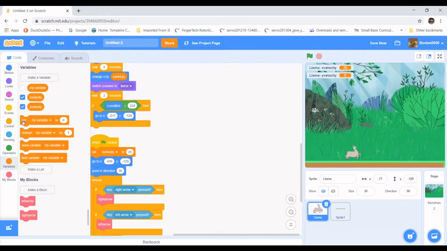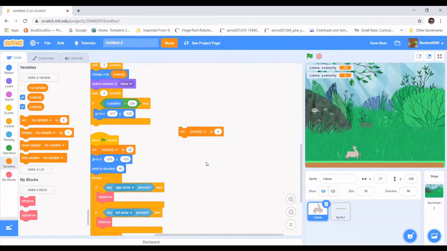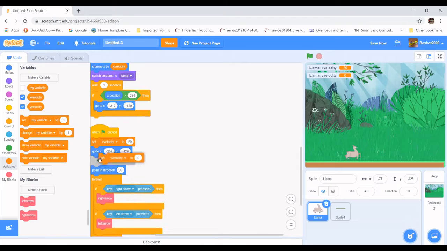Now we're going to take the set to block, drag it out, and select the option y velocity. We're going to keep the value at 0. We're only going to store 0 in there for right now, because to make our llama jump up in the air, or accelerate up into the air, we're going to be changing this value with a loop. So let's go ahead and move that block and place it under x velocity, which is in the when clicked block area.